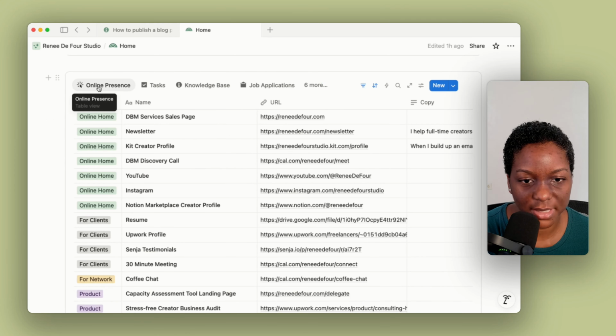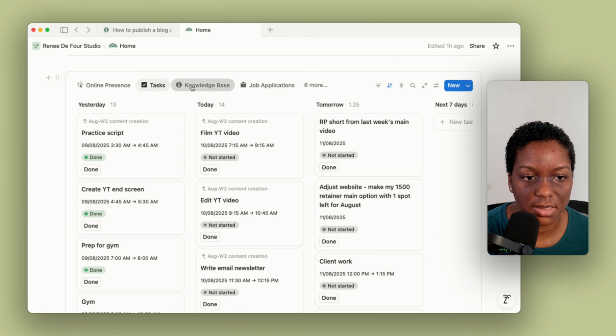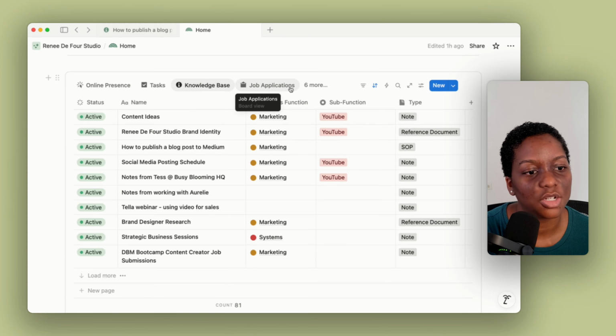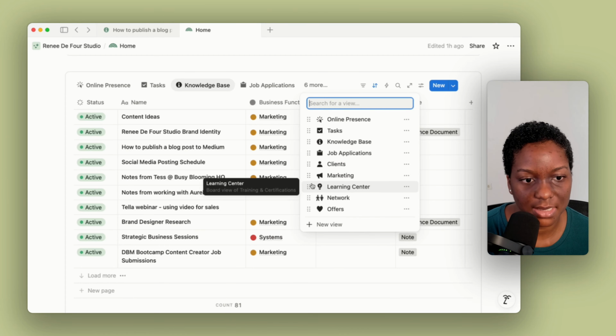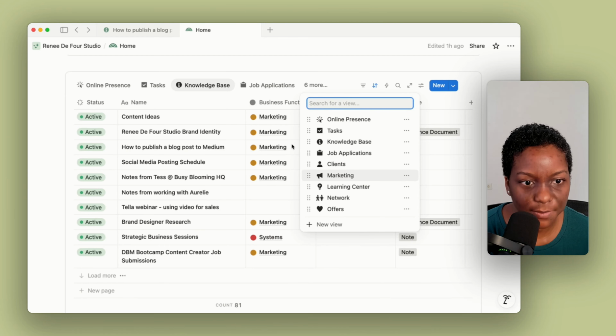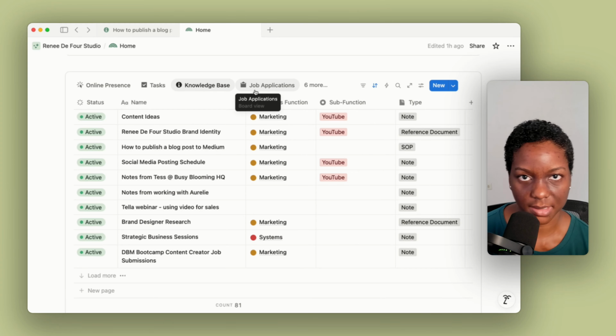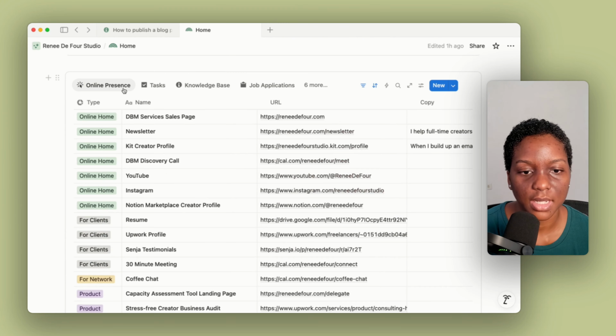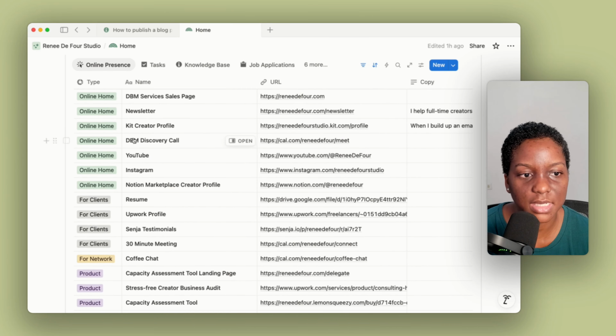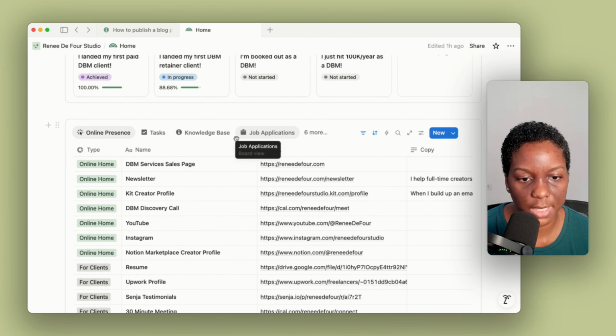So for example, this database is my online presence database. This is my task database. This is my knowledge base database, job applications, and I have 6 more. These are all easily accessible. They're different databases, but they're all linked together in this one dashboard. And this is really helpful because I don't have to have a bunch of different separate databases stacked. It helps me to group things much better.